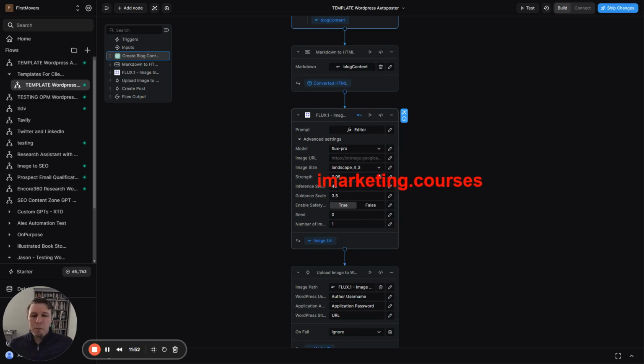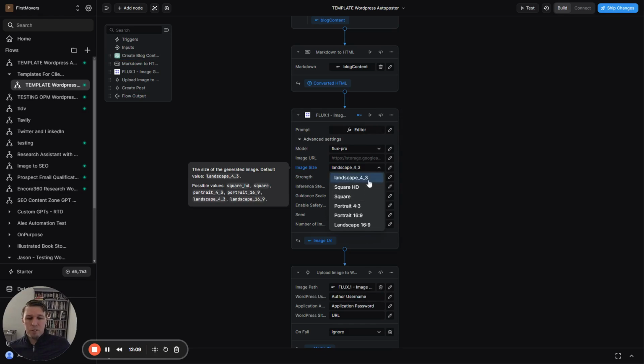This is another example, looking at a Flux image generator. Again, you want to choose the right model. You want to make sure you have the right prompt in there, and play with the prompt to get it all dialed in. You want to make sure that you have all of the information that you may need. So image size: do you have different image sizes that you're looking for?